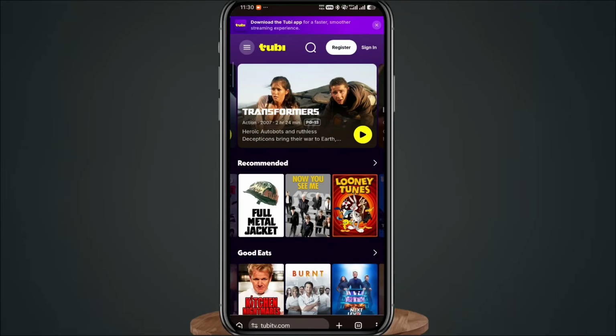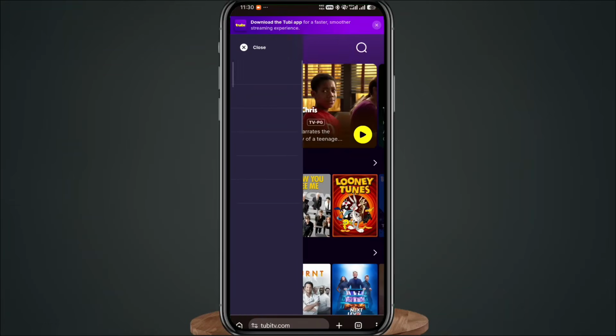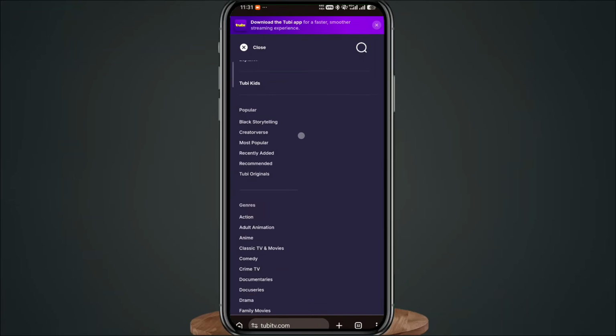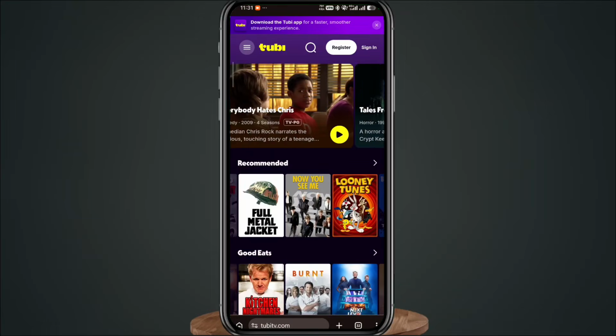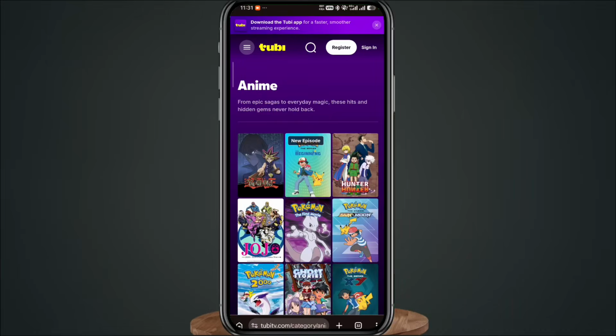Again, this has also movies and other stuff, but if you're looking for anime, you can tap on the three lines in the top left corner and then scroll down, and under genres you can find anime. Go ahead and tap on it, and here we go. Wait for it to load up, and here you go guys, you can find your anime right here and you can watch it whenever you want.